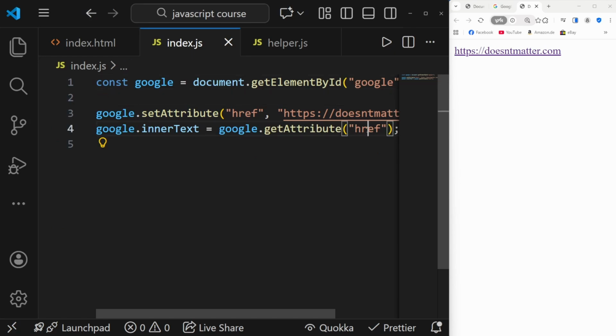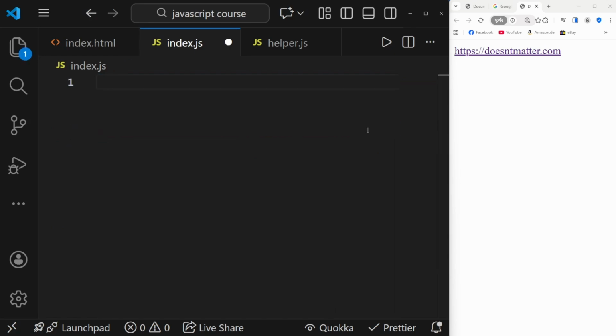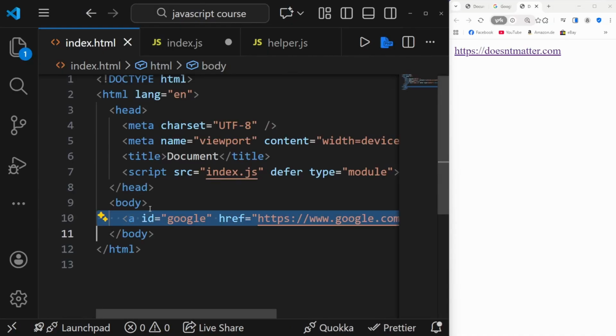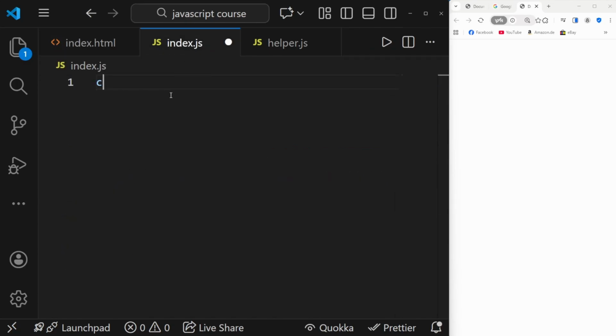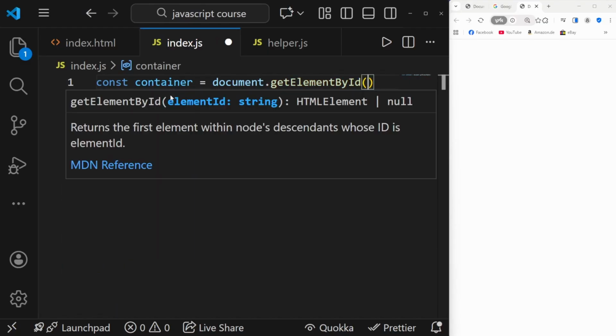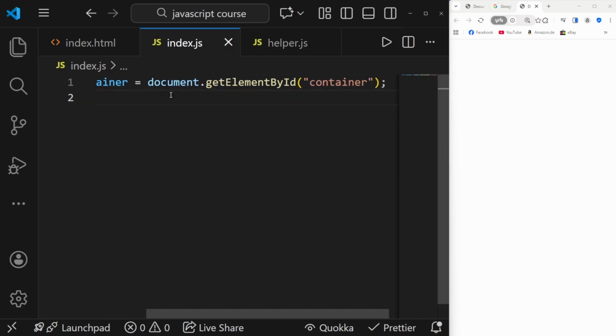Now imagine we wanted to create a new element. So let's delete this and let's create a new div, for example. So div, and this div could have the ID container, for example. And now within this container, we, for example, want to create a new element. So let's first get a reference to this container. So const container going to be equal to document.getElementById. The ID is container. And now let's create a new element and then append this new element to this container.